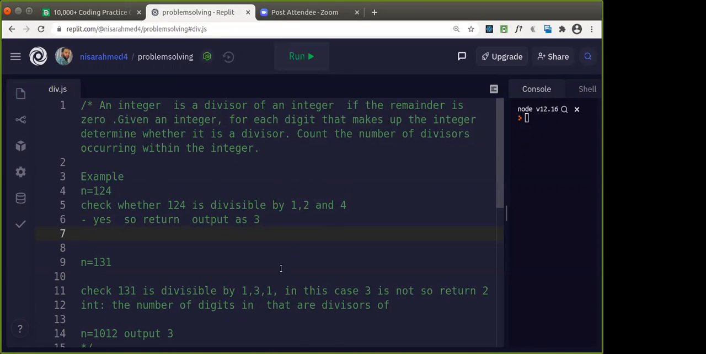Now in the next case you can see we are having 131. If 131 is given, the individual digits in 131 are 1, 3 and 1. In this case 131 is not divisible by 3, so we are not going to take that one into consideration. 1 and 1, yes, it is divisible by those, so we are going to return 2.